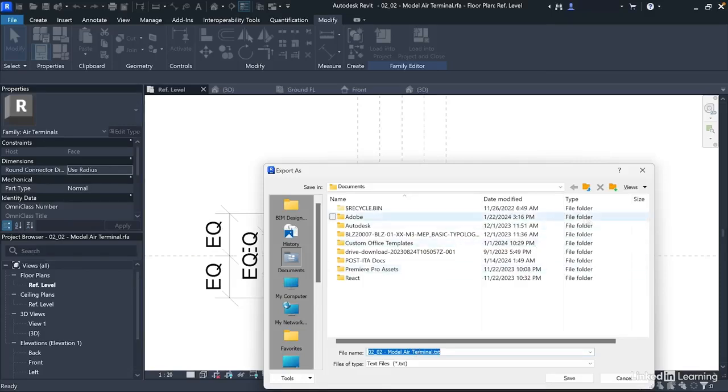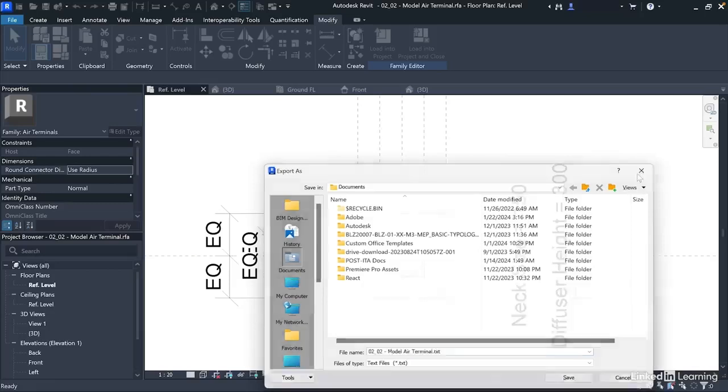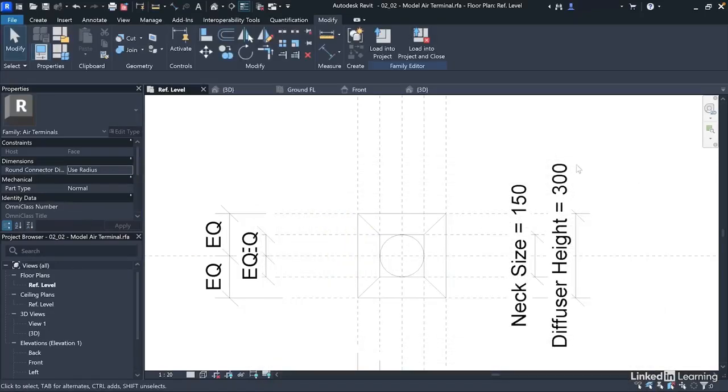We've created the geometry for a simple terminal component for our HVAC system. So in the following video, we will do the same for the HVAC equipment.